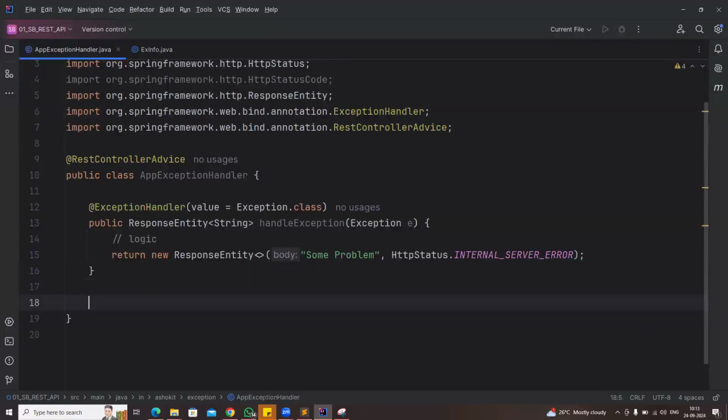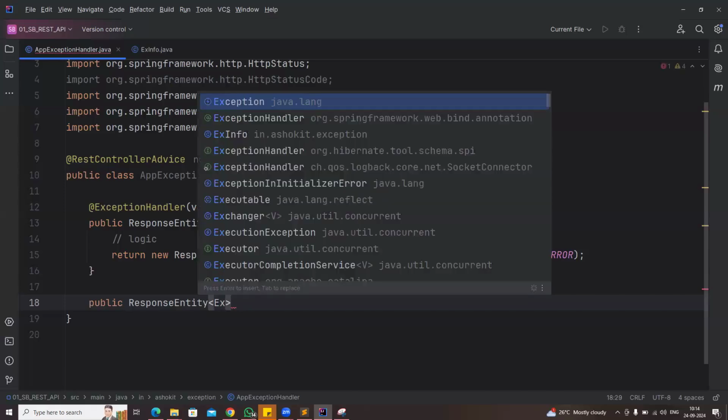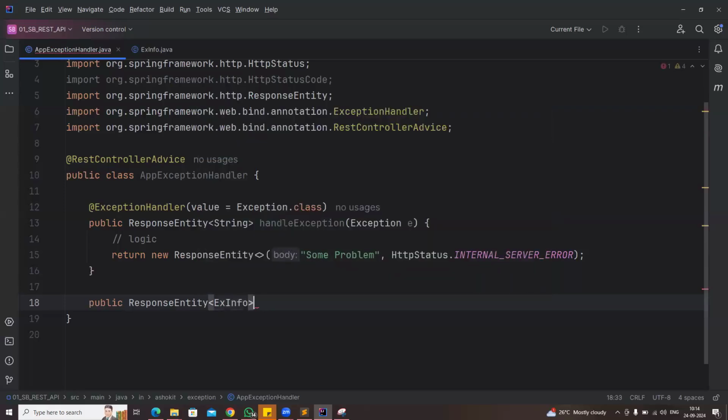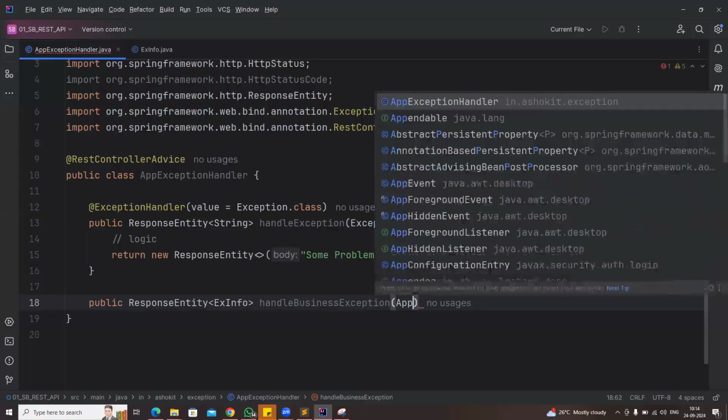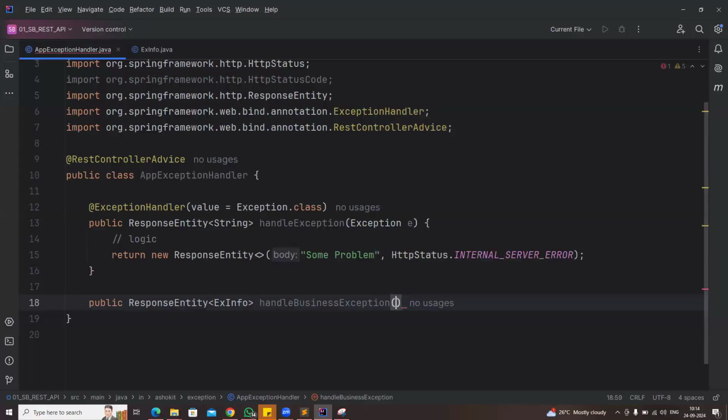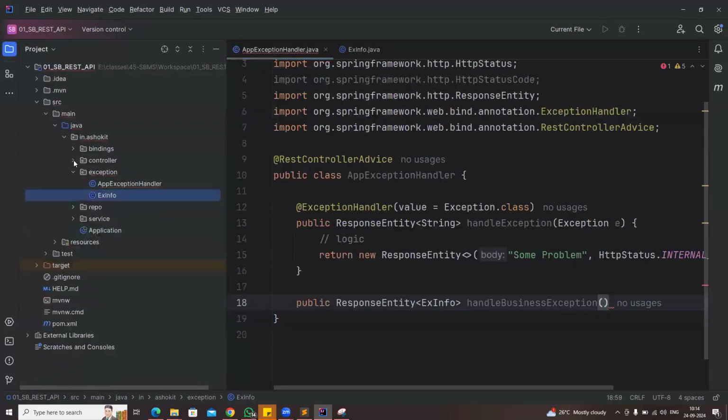Now I can write one more method, public ResponseEntity of ExceptionInfo. I'm going to send my custom object as a response to the client. Exception info, handle exception, handle custom exception, or handle business exception. Handle business exception, which is our user defined exception. So ticket not found exception or something like this we are having.